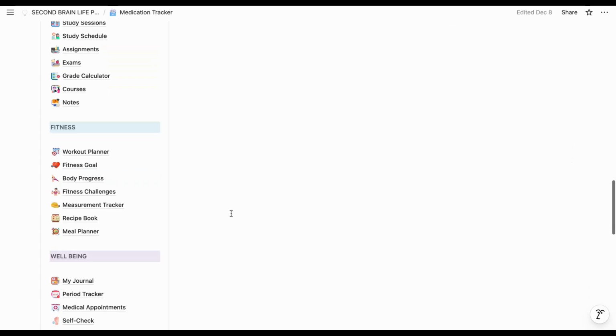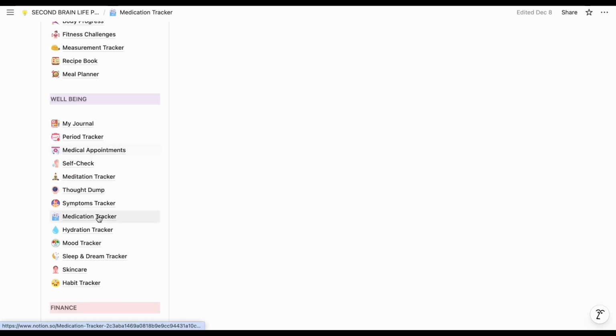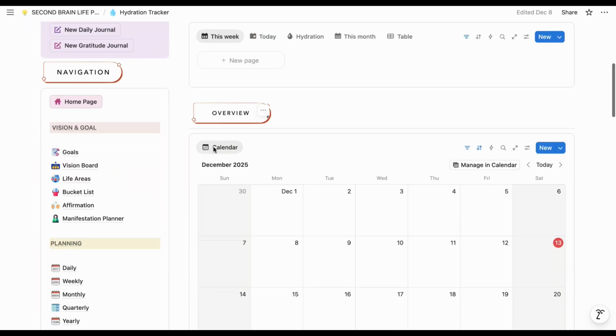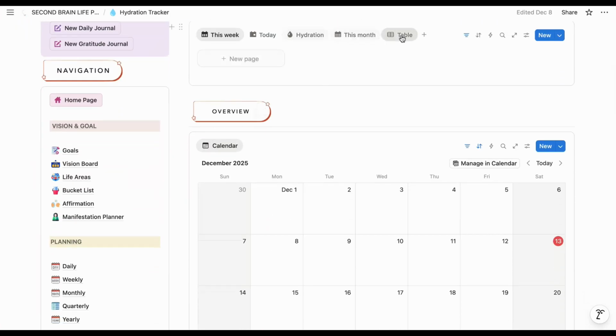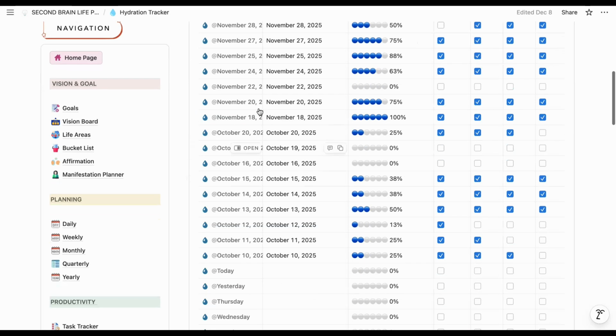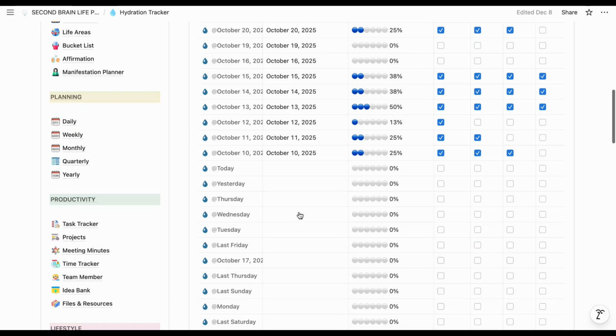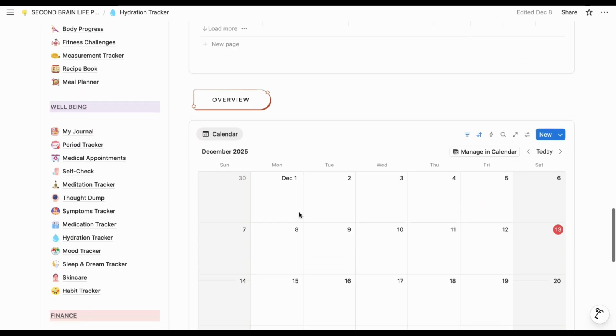So the next page we have under the well-being is the hydration tracker. Here you can see you have the complete hydration table view. What all days you have done the hydration, you will be able to see it, like whether you took 2 liters or 3 liters of water every day, you will be able to see it over here.